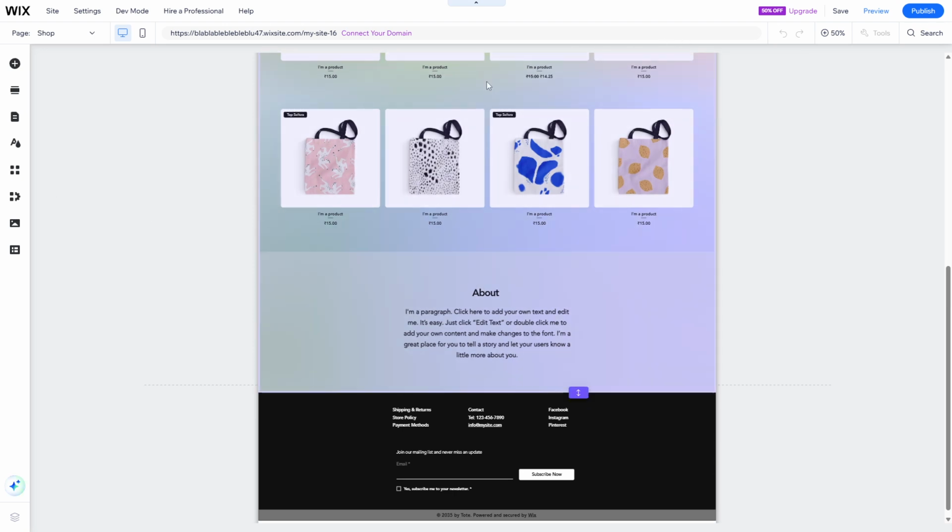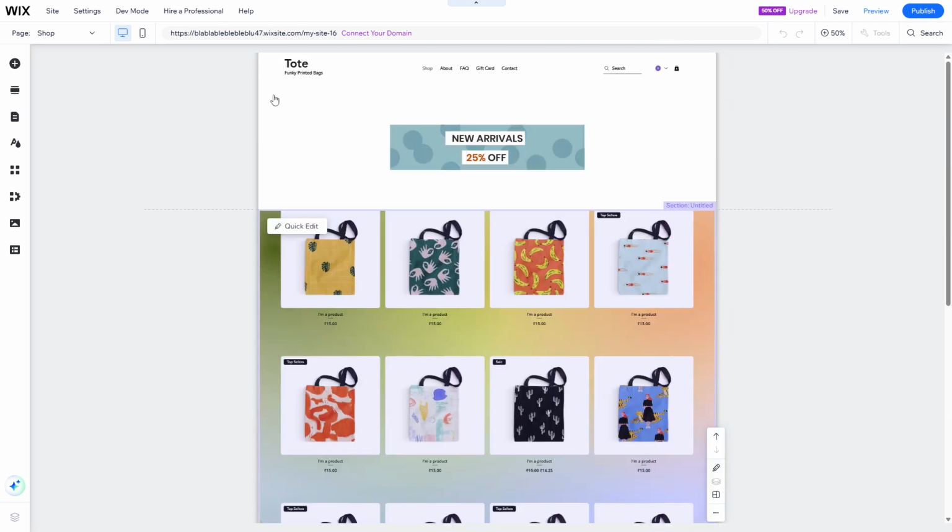Let's dive right in. To begin, open up your Wix editor. As you look at the left side of your screen, you'll notice several options to enhance and customize your website. One of these options is labeled Add Apps. Go ahead and click on that.